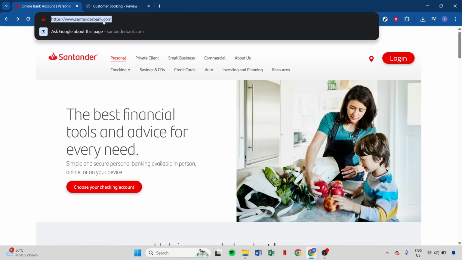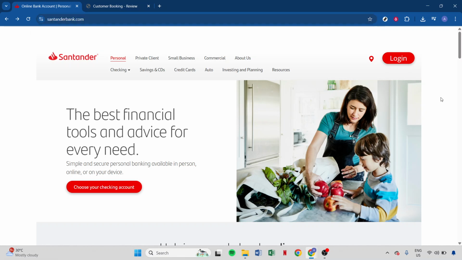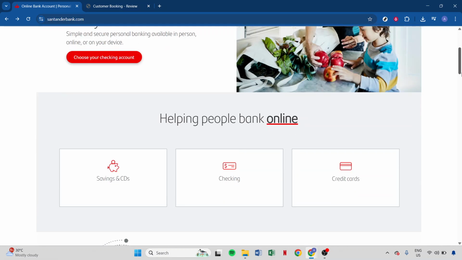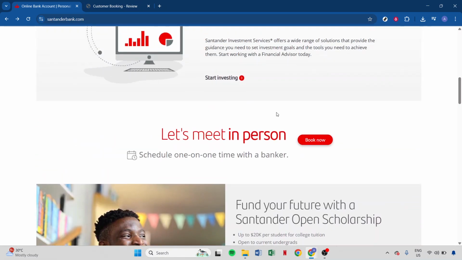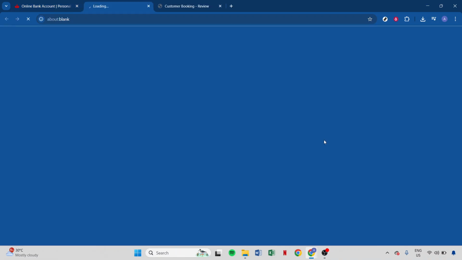Once you're on the Santander Bank homepage, you'll need to scroll down until you find a section titled Let's Meet in Person. This section is your go-to for initiating the appointment scheduling process. When you spot the Let's Meet in Person section, you'll see a Book Now option right next to it. Go ahead and click on that. This click will take you to the booking page, which is designed to help you navigate your appointment preferences efficiently.